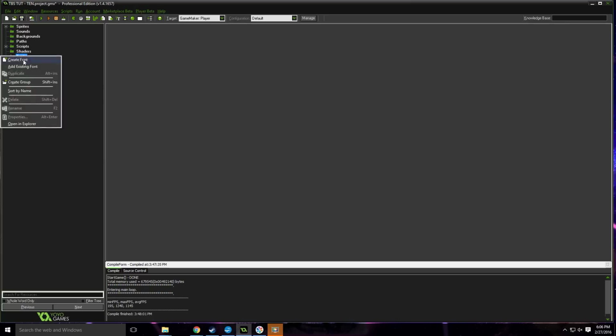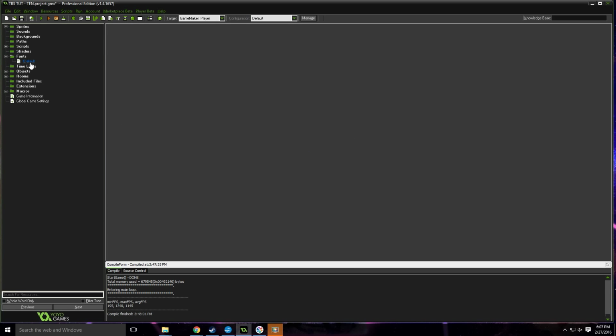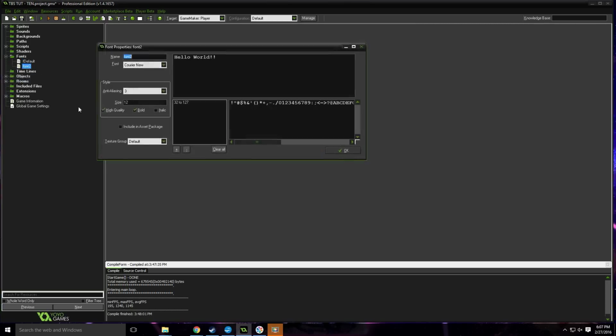So go in here, right click Fonts, Create Font, and we're going to create F Default. And I really like Courier New, so we'll go Courier New. We want this to be size 12 and bold. And then click OK. I want these all to be Courier New, so the easiest way to do that is just to duplicate them.